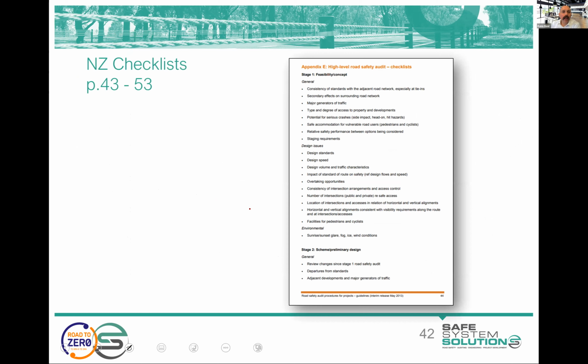The New Zealand guidelines have a set of checklists as well, a little more concise, but nonetheless, they are there, page 43 to 53, covering off, again, those stages. So again, just generating a bit of that thinking. So you can use those if you're ever struggling to get a logical way to think through issues on a project.